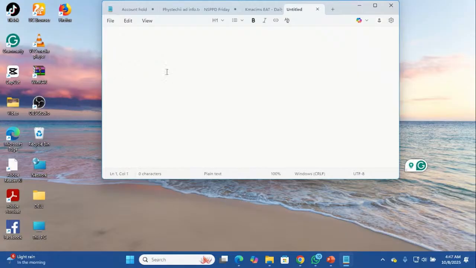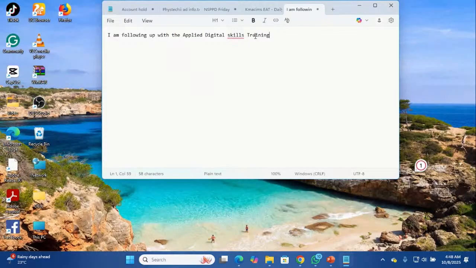Okay, now we are going to illustrate how to use the undo key, which is Ctrl plus Z. Now this is very, very phenomenal. I'm just typing something, I'm following up with the Applied Digital Skills. Just type anything you want to type. Just assume that you made a mistake, then you just undo it. Now I'm going to highlight this training and I will delete it. Now let's assume I deleted it mistakenly, then I press Ctrl Z and the thing comes back. That is how it works.